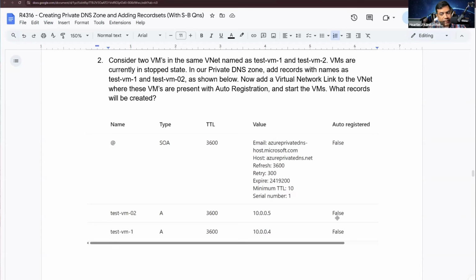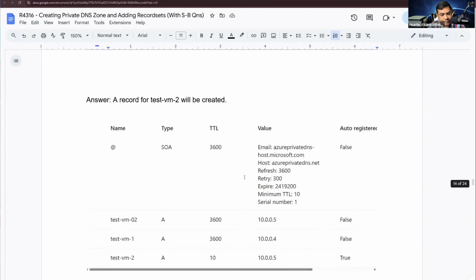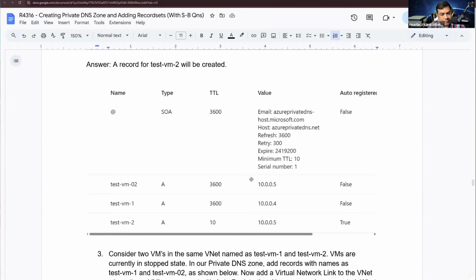Okay, I agree. One new record will be created. And what will be the name of that one new record? Okay, it is test VM2. So if we come here, test VM2 is created through auto registration. That was my doubt actually. I thought that it would create two.